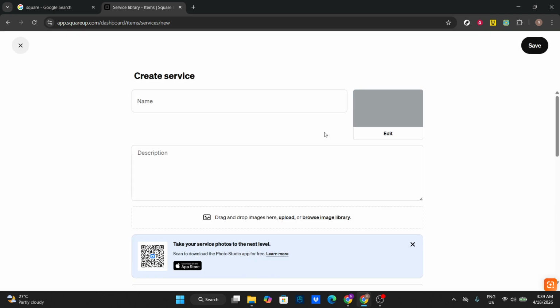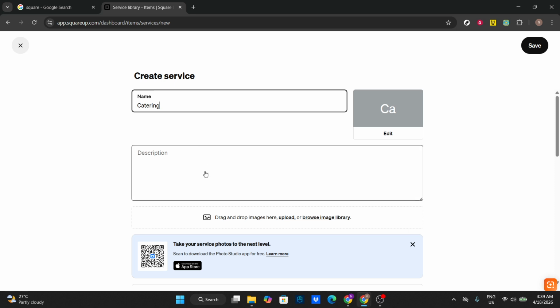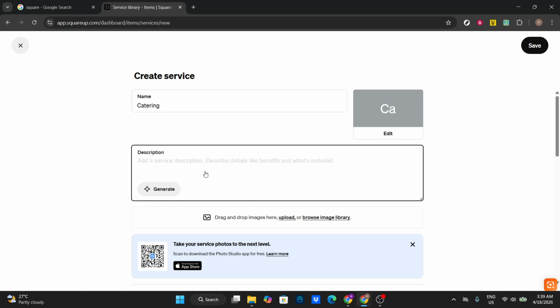Begin with a clear, searchable name. Use a consistent naming style your team recognizes and keep it short but specific so it's easy to find during checkout or booking. Below that, add a helpful description. Outline what's included, who it's for, any prep needed, and what a customer can expect. This reduces questions and helps staff book accurately.